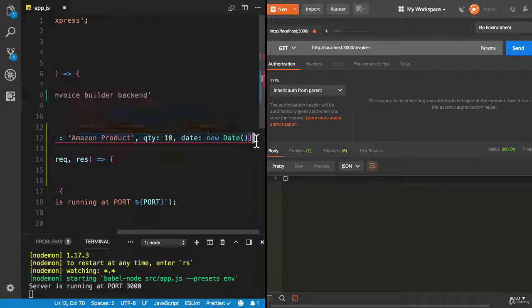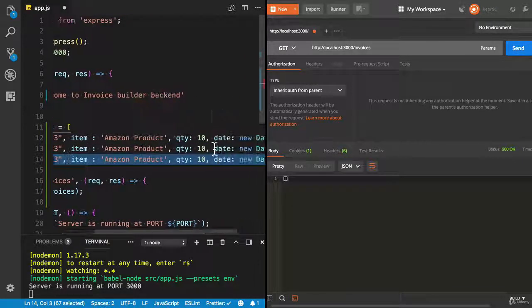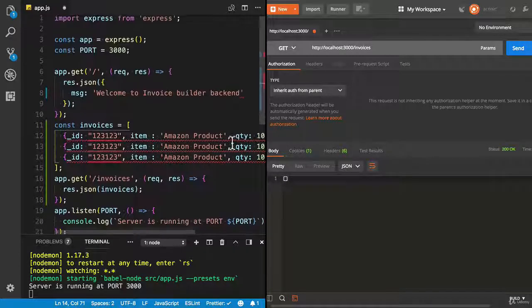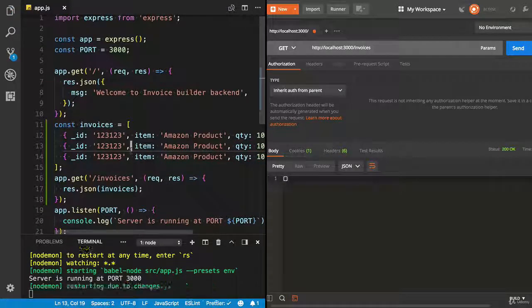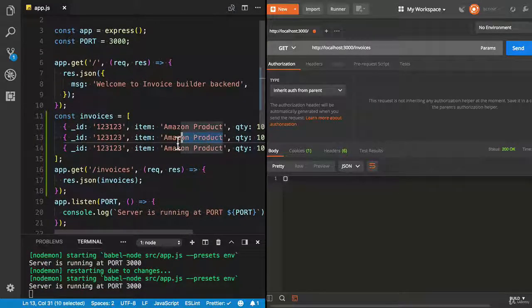I'm going to copy the same object and paste it here. Cool. So we have created 3 objects inside the array. Let's change the name. You can also change the ID here. Let's change the ID. Google, LinkedIn, to make it more real.